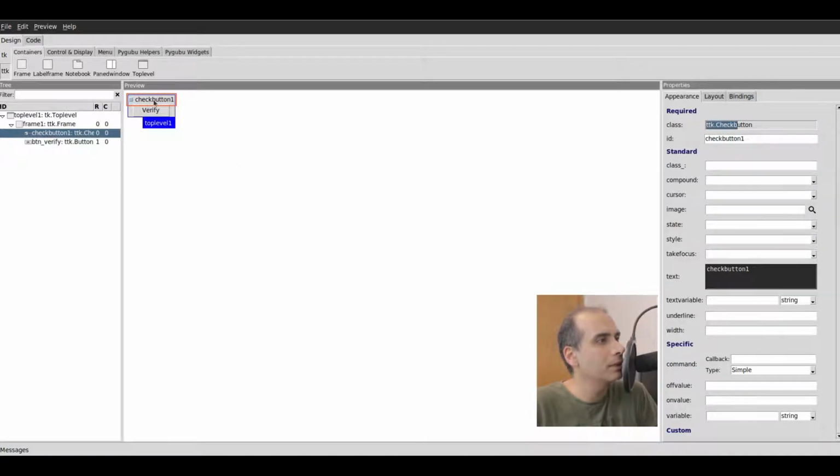So that check button is highlighted now. And on the right hand side in the properties section in Pygubu Designer, we have a section at the bottom that says variable. And we have an on value and an off value. The value of the checkbox, like whether it's checked or not, can get put into a variable that we specify here. So right now, nothing's specified for a variable.